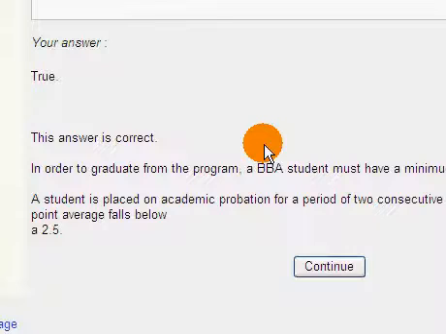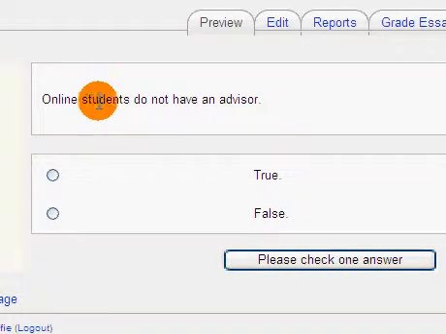If I click continue, it's online students do not have an advisor. And now I'm at the next question in the sequence. And that's where the importance of laying out your lesson and planning your lesson ahead of time comes in, so that you have that linear, cohesive unit of questions flowing from one aspect to another. And again, I would have the option to check, and we'd go through that over and over again.